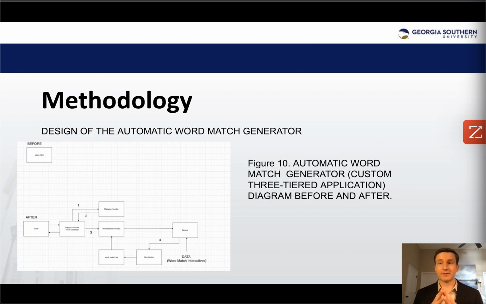Figure 10 shows a before and after picture of the automatic word match generator. The implementation of the custom three-tiered application was not trivial. As we can see in the top left, the before picture is the static HTML, JavaScript, CSS word matching interactive that we started with. In the bottom, we see the full-scale custom multi-tiered application that was used to create the automatic word match generator. An instructor accesses the tool by going to the graphical user interface.